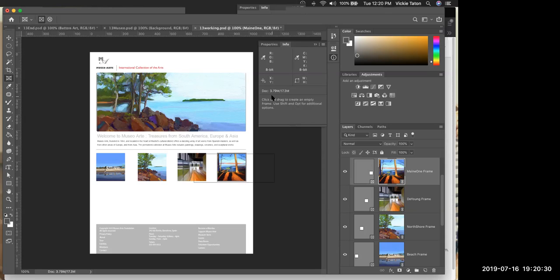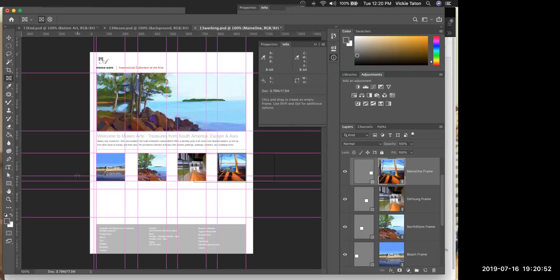Position your pointer over the horizontal ruler and drag a ruler guide down until the Y value in the Info panel is 795 pixels. You can see that changing as I move. So we're going to drag this down to 795. And we're going to use this guide to draw a band across the bottom of the image for the label.